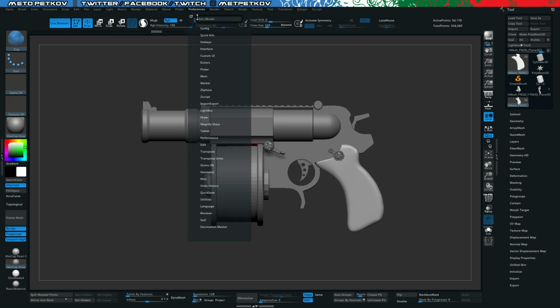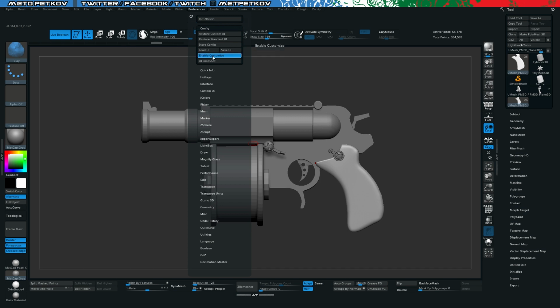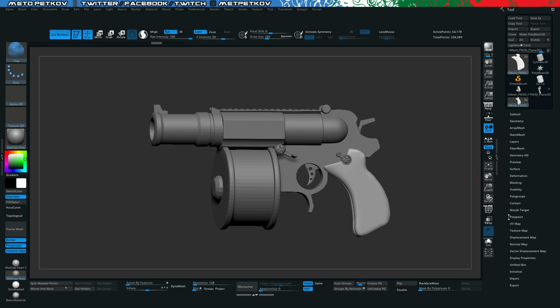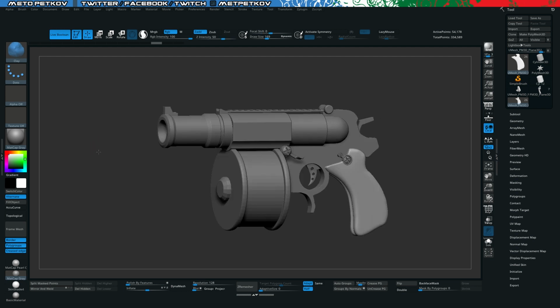But mainly, you go to preference and you go to configuration and you go to enable customize. With this button and with this mode selected, you are able to now place things on your screen. And as you can see, I have mirror weld here. I have my split options, my subdivision options. I have polish, dynamesh, zero mesh, grouping options, and all those things that I use the most when I work, and I don't have to go through my menus.